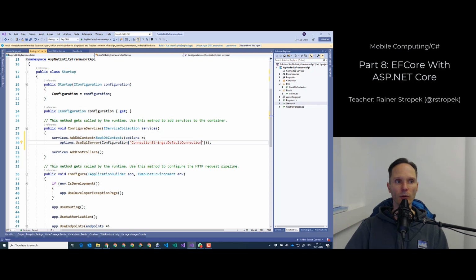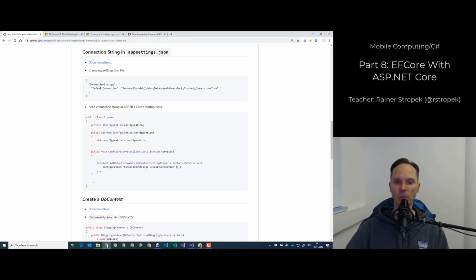Don't worry, you don't need to learn that by heart, because let me quickly show you the cheat sheet. Here on the cheat sheet, I have written all this code for you. So during the exam or later on during your Matura, if you take this cheat sheet with you, or at least parts of it, then you can copy this code into your project, and it will be pretty simple and straightforward.